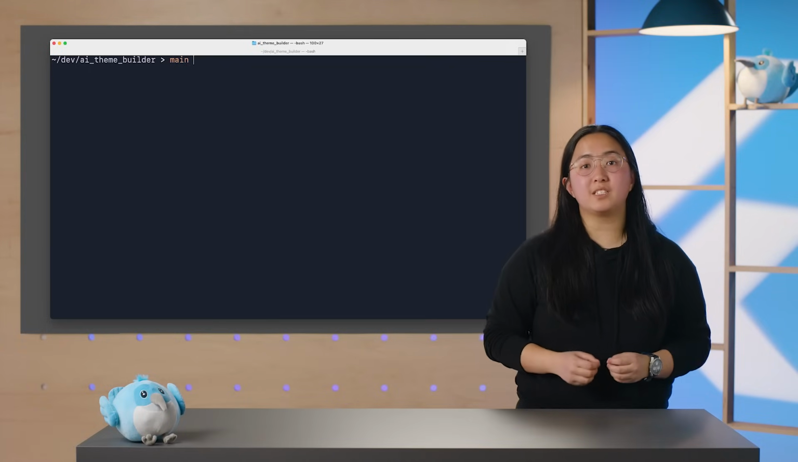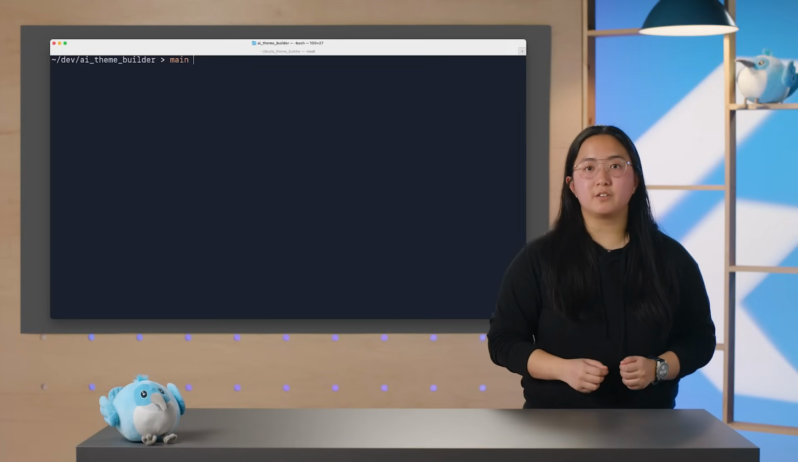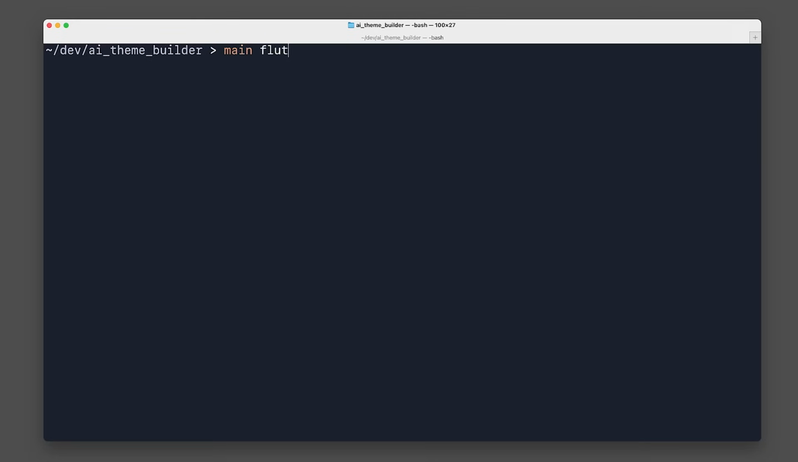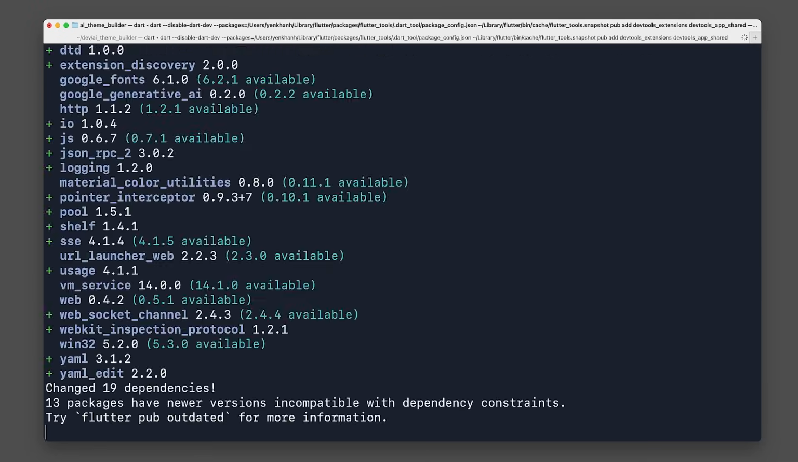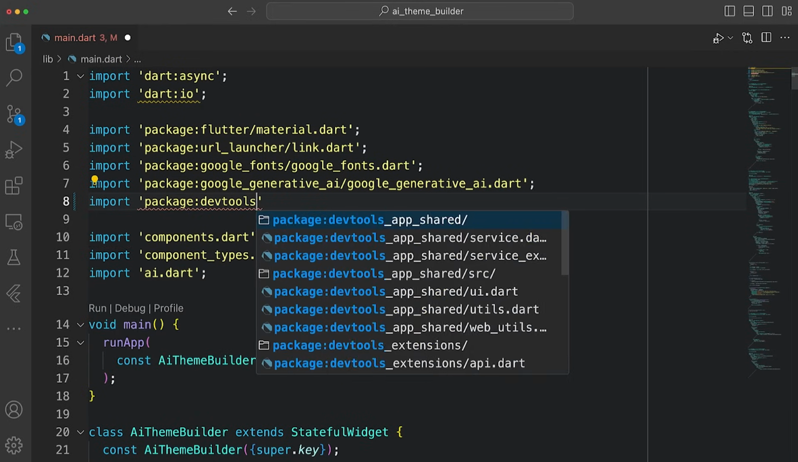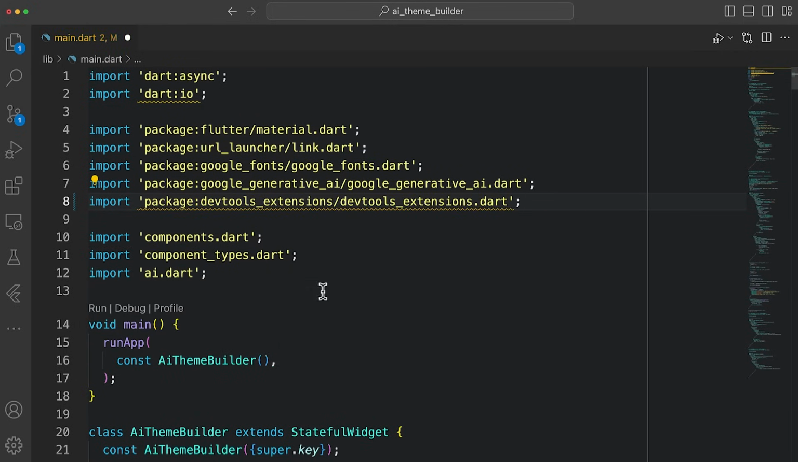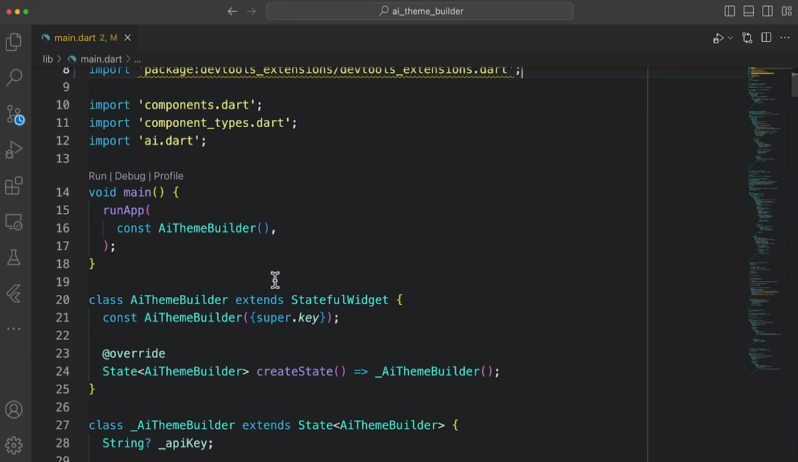Now that the file structure has been settled, let's add some DevTools integrations. We'll start by adding a couple dependencies for building DevTools extensions with flutter pub add devtools_extensions and devtools_app_shared. Now we'll import the DevTools extensions package. This is where the magic happens. We'll go ahead and wrap the root of the app in a DevToolsExtension widget.